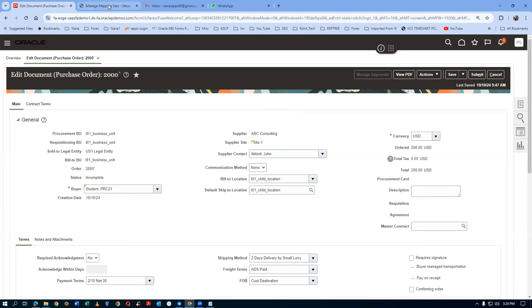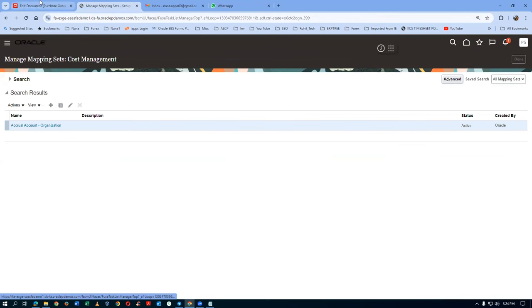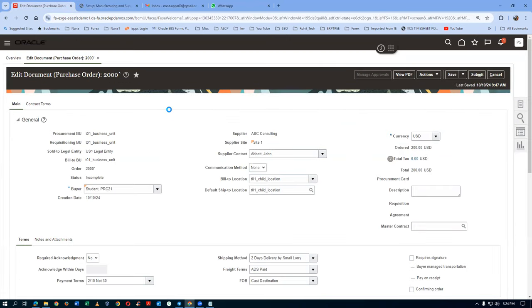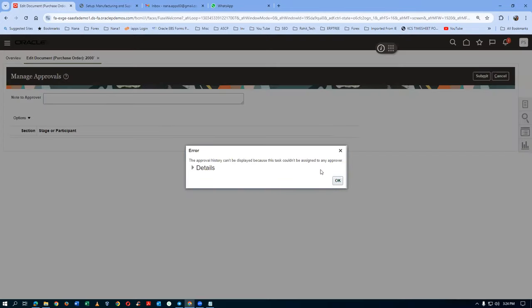So in the manage mapping set, we will now set up every account. Now, fine, click on done and then come out of it now. And then have a look. We'll now see who is going to approve. So if it is going to be application developer, I can very well submit the 2000. Fine, the 2000 PO will be submitted for approval if it is going to be automatic actually. Automatic means what? Application developer. Nothing has been set over here.